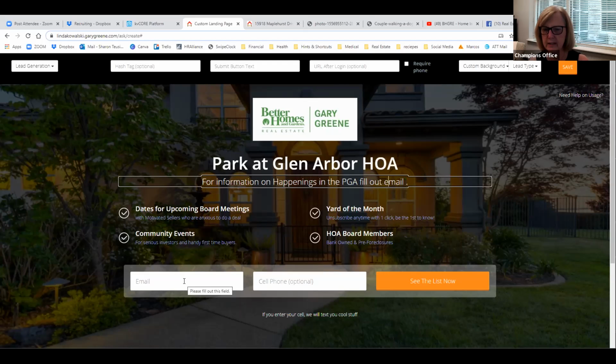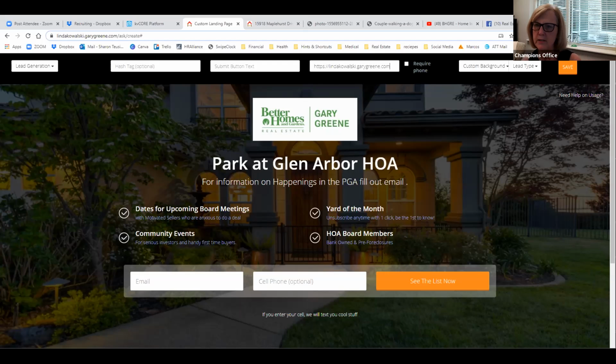And then what you want to do is link this back, so when they fill this in, it sends them to a particular page. That page would be either your website page or, like Pirog said, a different squeeze page. But right now, for basic purposes, we're just going to send them to your website. All of your websites are your first name .garygreen.com, unless you bought a domain name. My domain name would be just lindakowalski.com, but for this purpose I'm just going to use it as that.